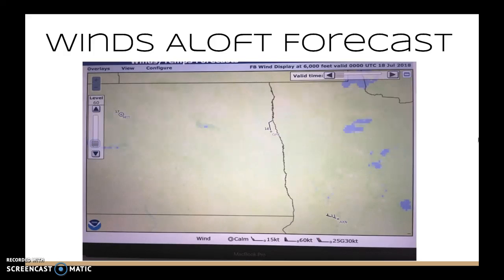Here's the winds aloft forecast. Not much wind up here today. Grand Forks is showing 10 knots from the north at the 6,000 foot level.